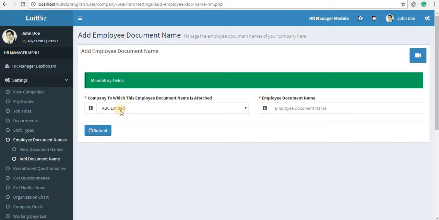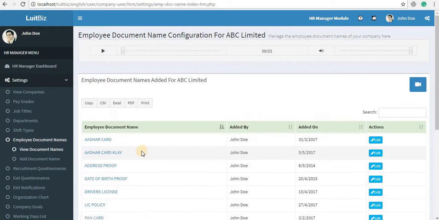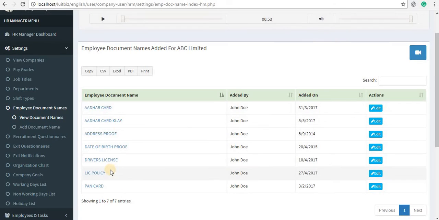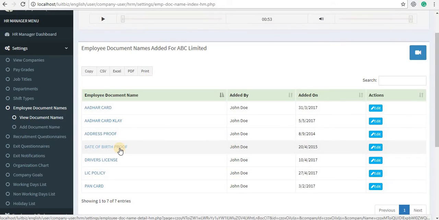So you will just select the company whose employees you would like to add that particular document, select the name of the company, add the name of the document, and click on submit. After you do so, you can view the different documents that you require from your employees. Now, when you will be adding your employees, all these document names will appear for you, and you can upload these particular documents based on these names out here.